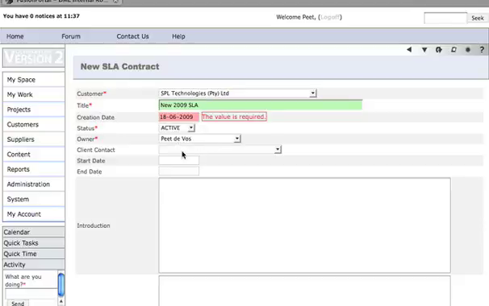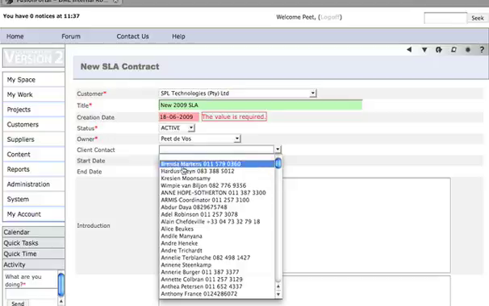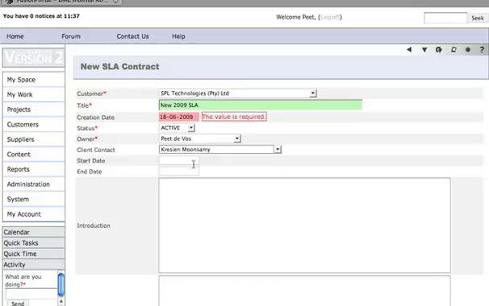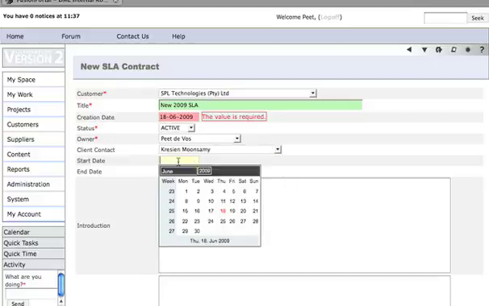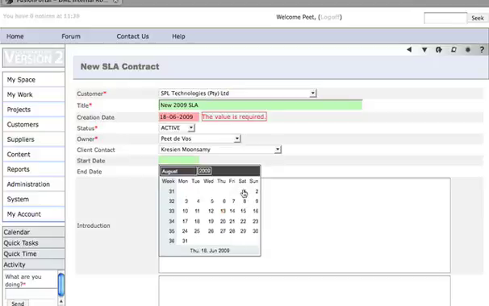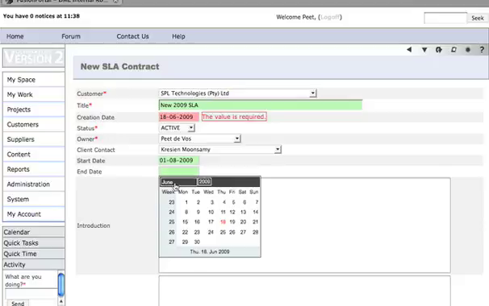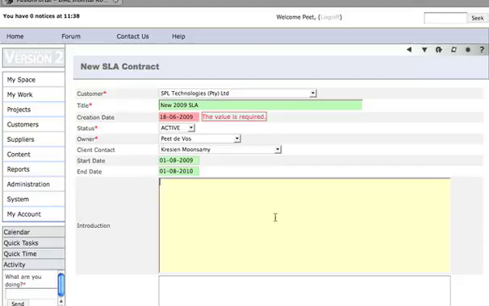I'm the owner. We're going to link this to a specific contact. Going to say this thing starts the 1st of August and it ends the 1st of August 2010. We're going to write a nice introduction and a conclusion.